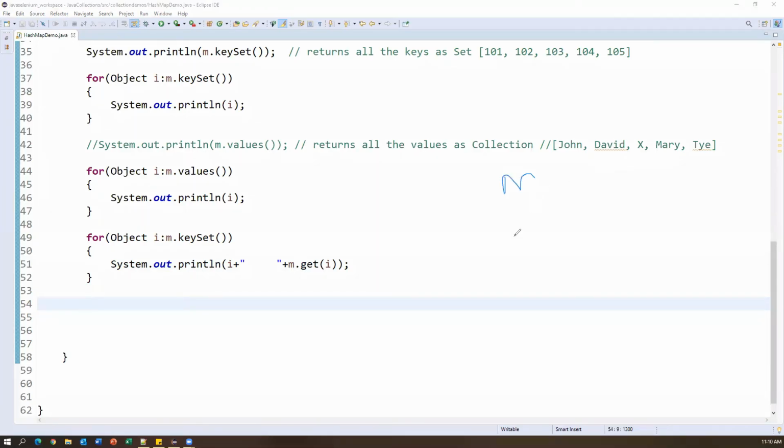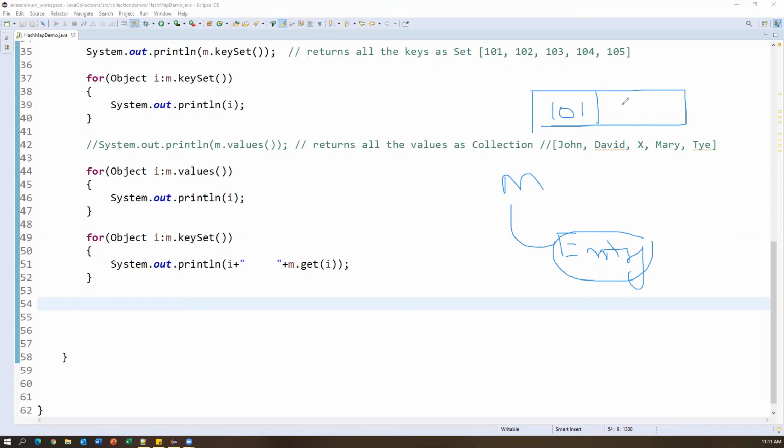Let us say Map is an interface, which also has an Entry interface, right? This interface always talks about one single entry in the map. So if you want to work with a specific entry, suppose I have one entry like this. Let's say I have 101 and I have X. So this is one entry. If we capture this entry, then we can get this key and this value separately.